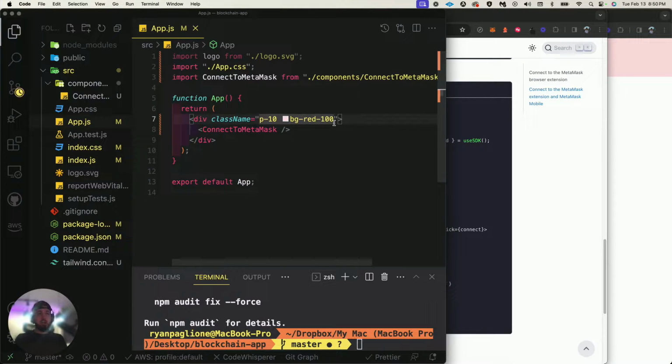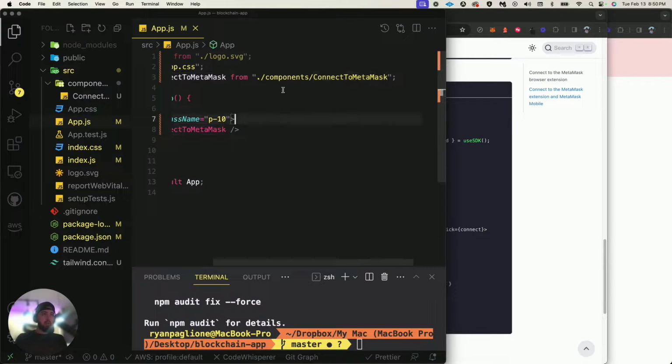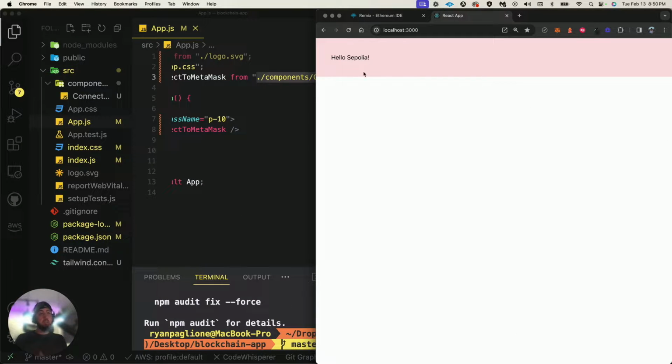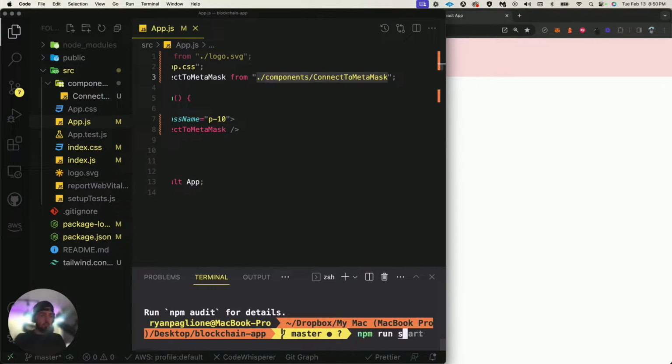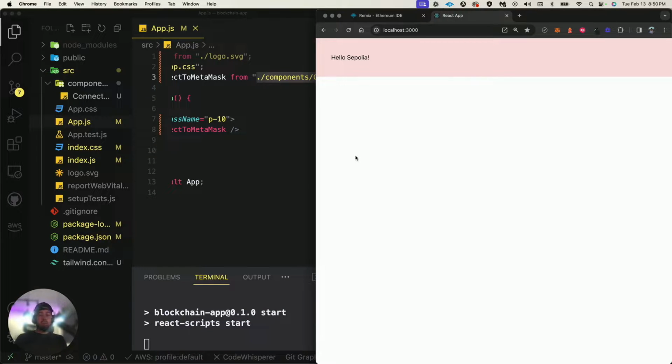And then I'll actually get rid of this background red here. We don't need that. I just wanted to make sure that Tailwind was working. So we've imported connect to MetaMask from our components folder, the folder we just made, and the file right here, connect to MetaMask. And we should see it. We don't see it here because we need to actually restart the server.